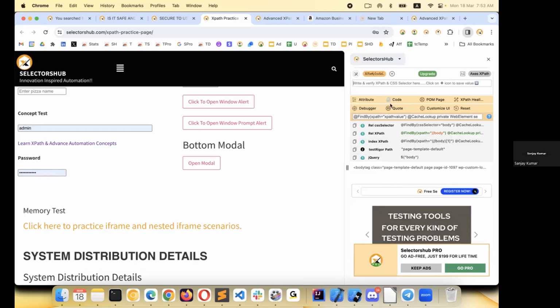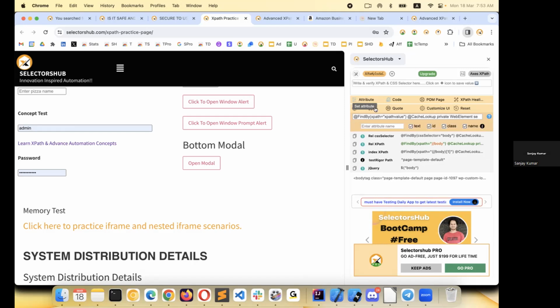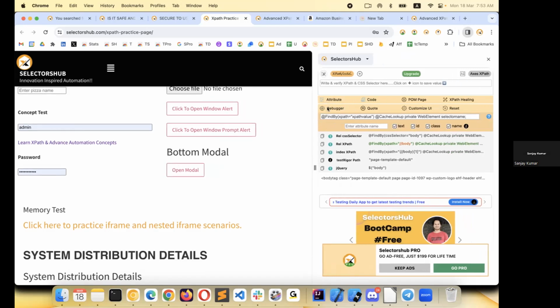Whenever you face any challenge, because this is a quick session, we might not be able to explain each and everything in detail. Every feature here, like this attribute filter: if you want to generate XPath or selectors with a particular attribute, say you don't want to generate with ID because ID is dynamic, or you don't want to generate XPath with class, or you want to generate with a particular attribute, then you click on this attribute filter here.